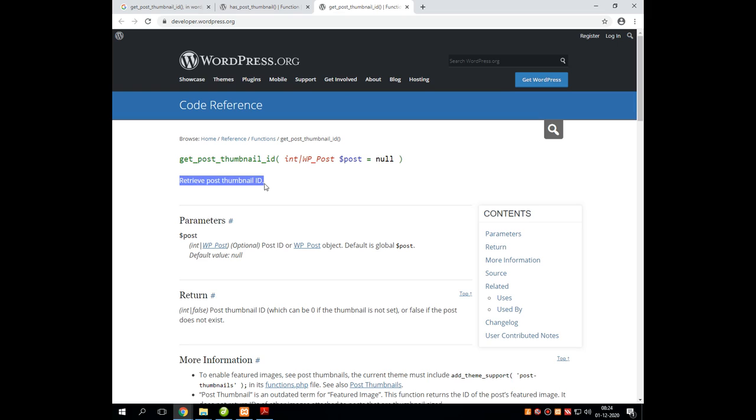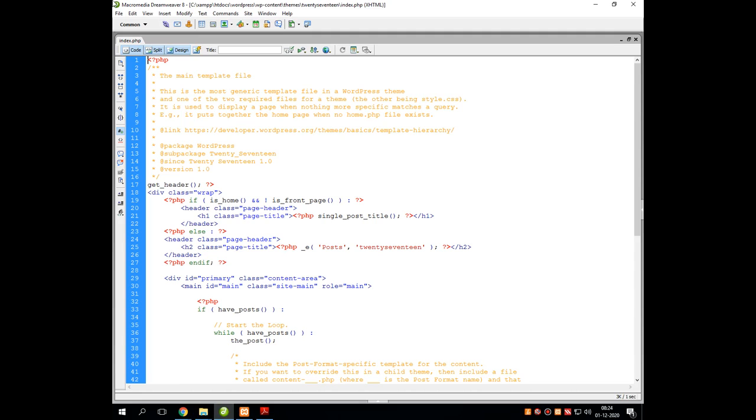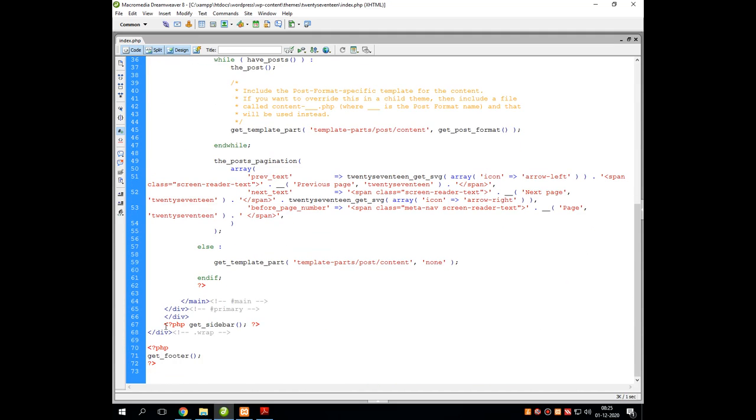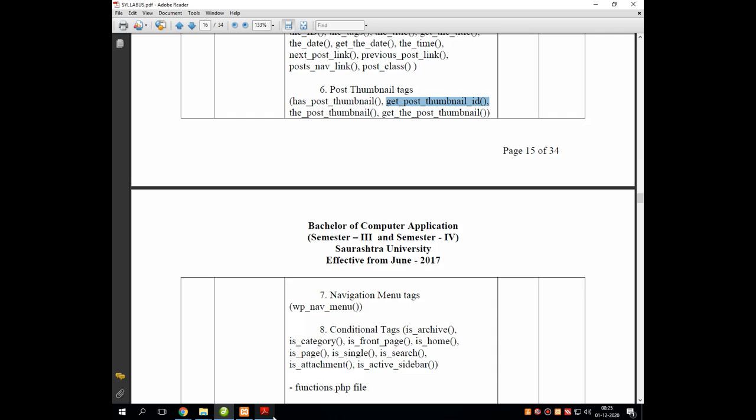The parametric value for this function is the same as the previous one which we discussed, has_post_thumbnail. All these functions we can try in the index.php of the activated theme in WordPress, before the footer section that we discussed in the last lectures. Next one is the_post_thumbnail.